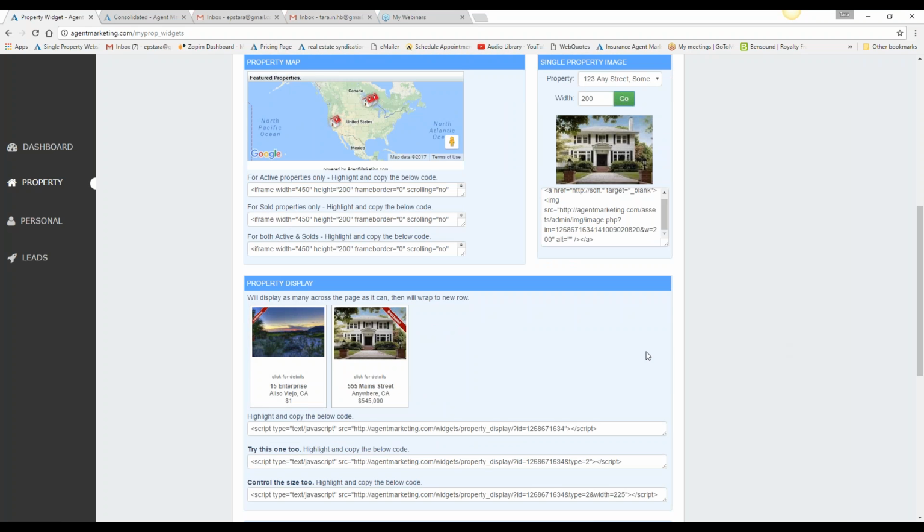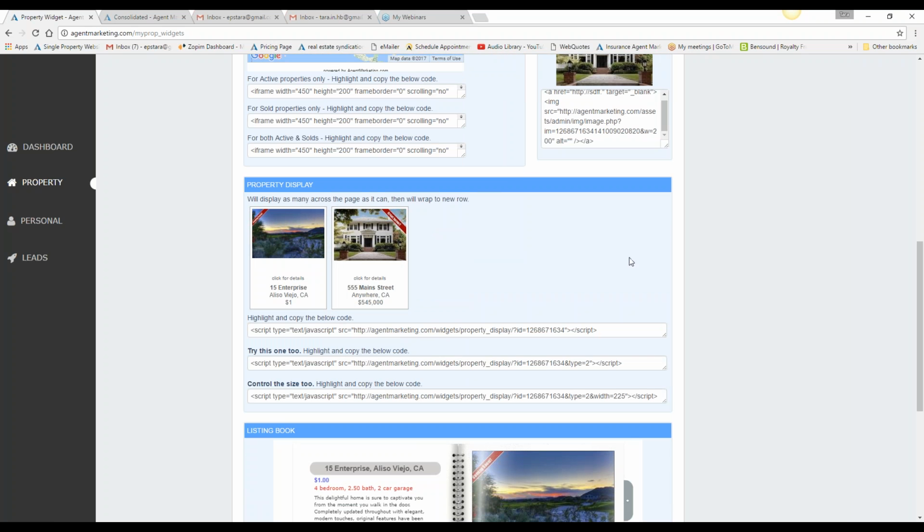Then you have a property display. Basically, this will show as many across the page as it can, and then it will wrap to a new row, and this one you can do 3 different ways. Just to be a little bit different each way.